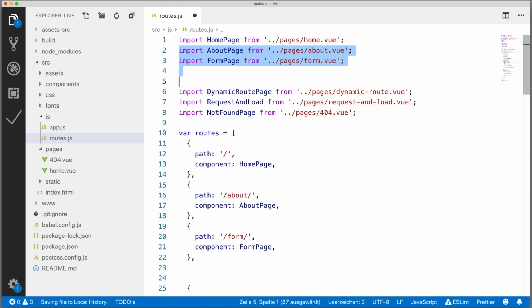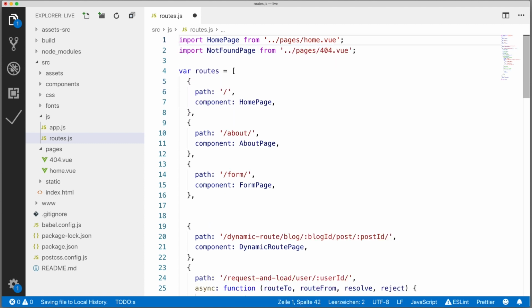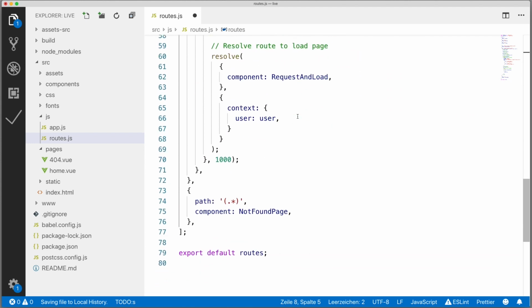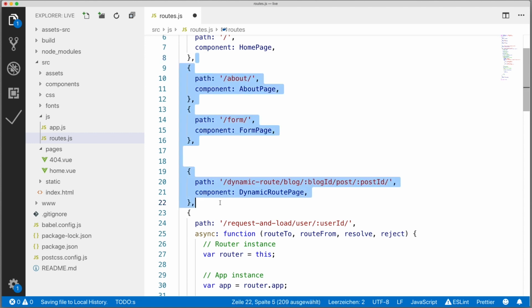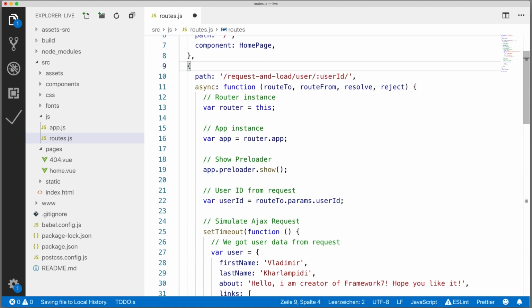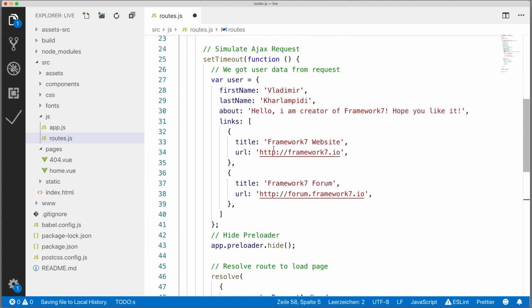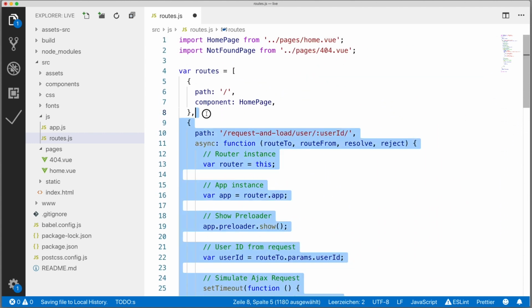Okay, now that the files are deleted, we also need to remove all the imports in the routes.js file, and we also need to remove the references to the routes. That's probably most of the stuff that you see in this file. So keep only what you need for the home page and for the 404 page, which should look something like this.